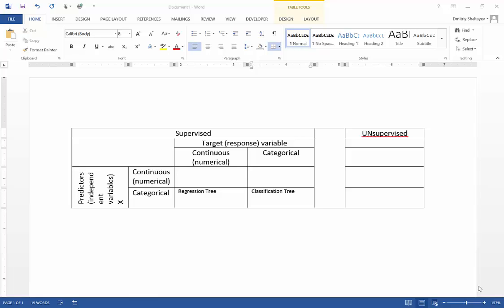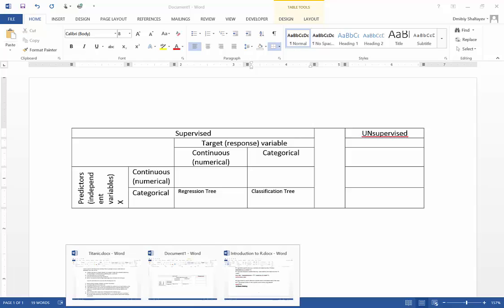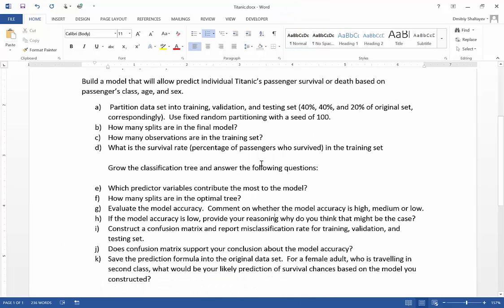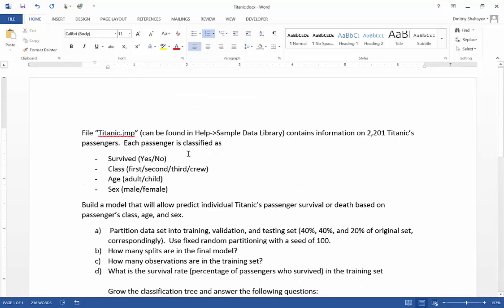Hello and welcome to the video about the analysis dedicated to the Titanic file. In this assignment, you are asked to use the data set provided with JMP in its standard sample data library, and the file contains information on 2201 Titanic passengers. For every passenger we keep 4 pieces of data, so each record is organized in 4 columns.